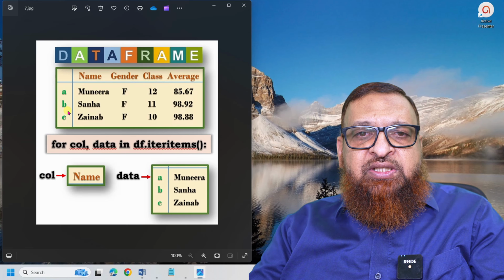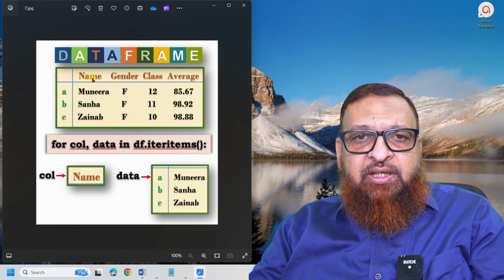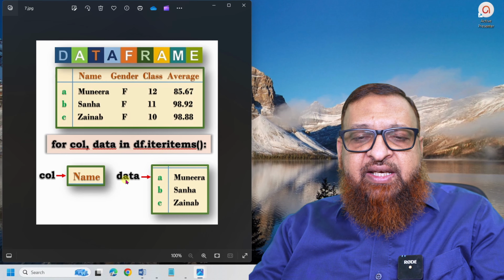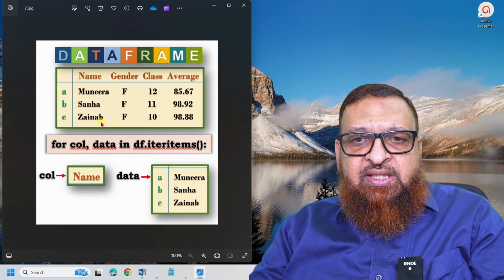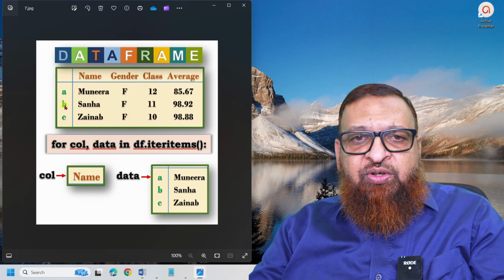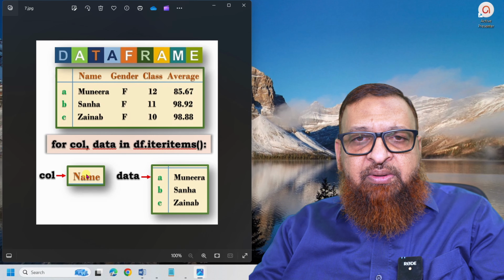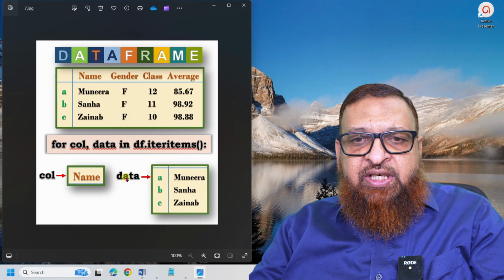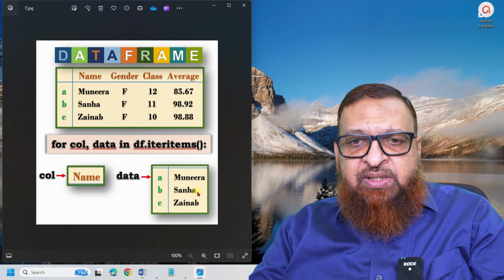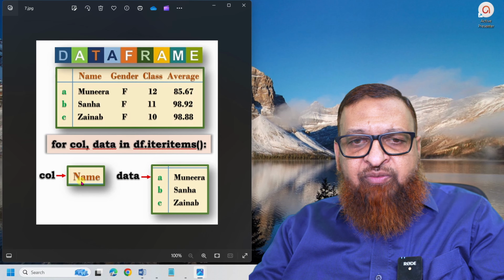The first time you execute this, column will get the name, the first one. The data is there, right? In the data you will get Munira, Sanha, Zainab, and we know the indexes already, A, B, C will be there. So first time you get the name here, and its values we get in data. So data of A means Munira, data of B means Sanha, data of C means Zainab. If we print column, name will be there.